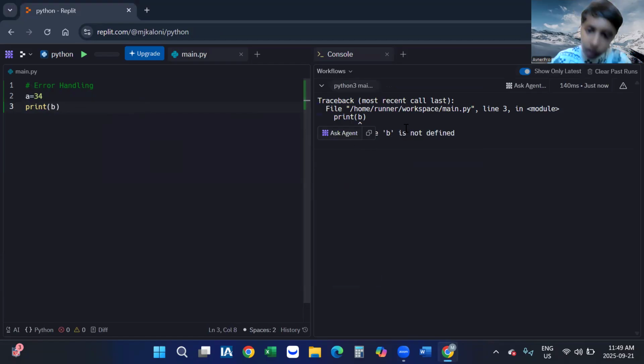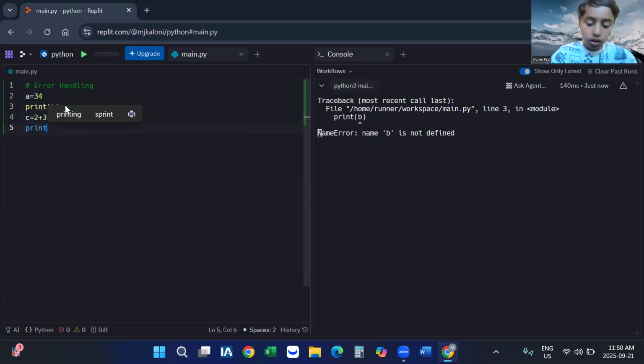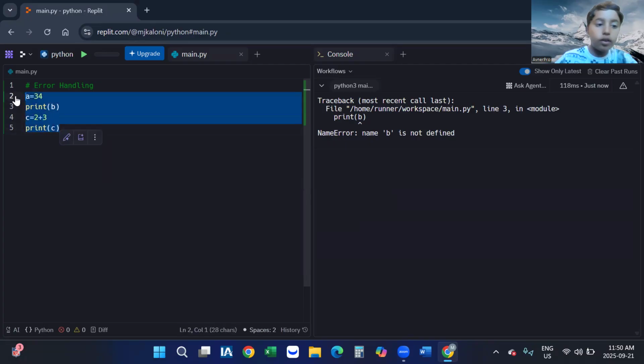There are many types of errors, like value error, type error, name error, attribute error, indentation error, and syntax error. We're going to talk about all these, okay? And then we can handle this. So if we have another program, let's say C equals 2 plus 3, we print C, right? If we have an error, it's just going to stop the whole program. It won't print this one even though there's no error. So today, we're going to talk about error handling.